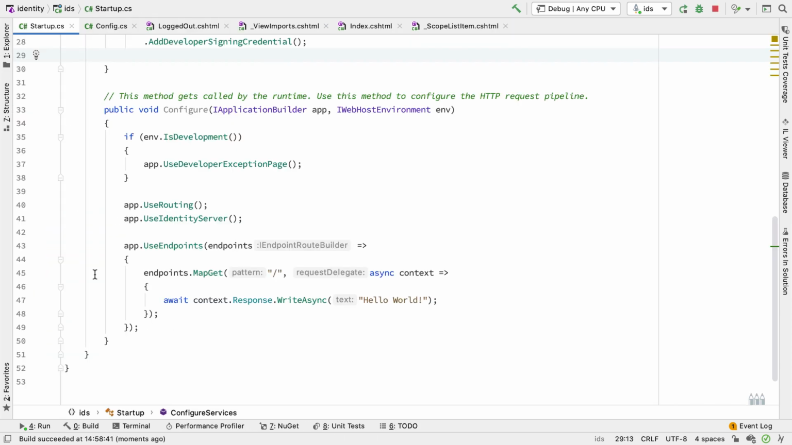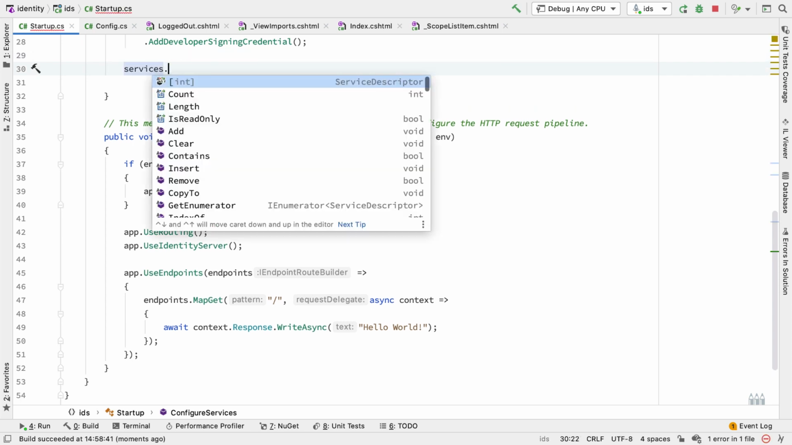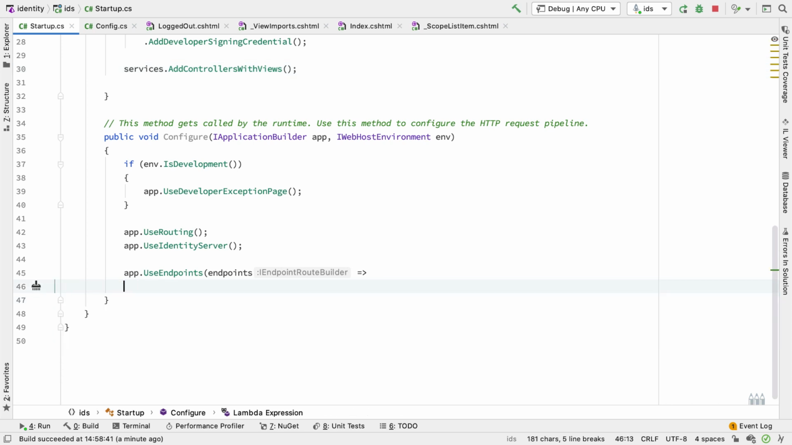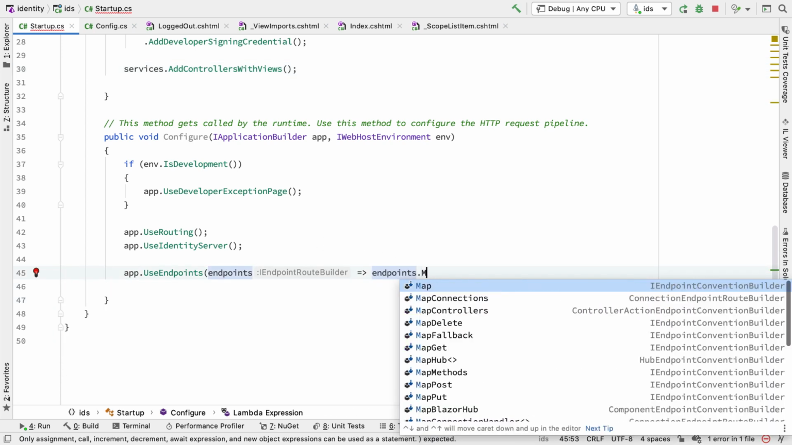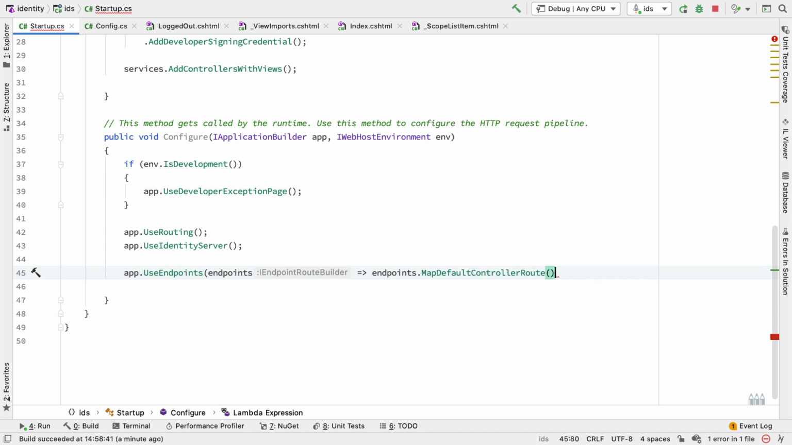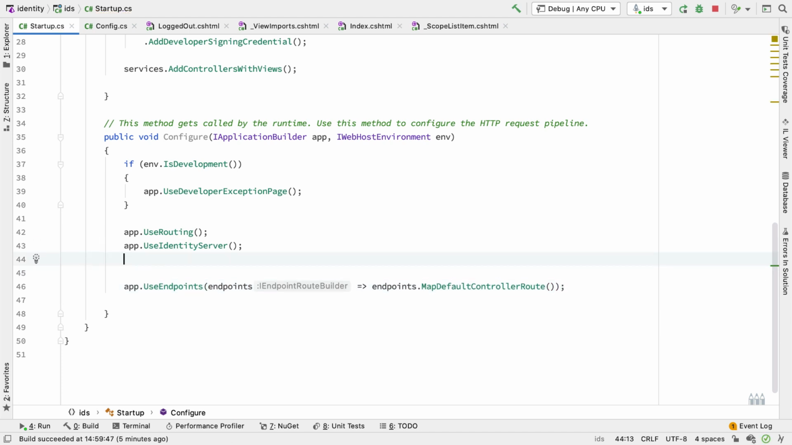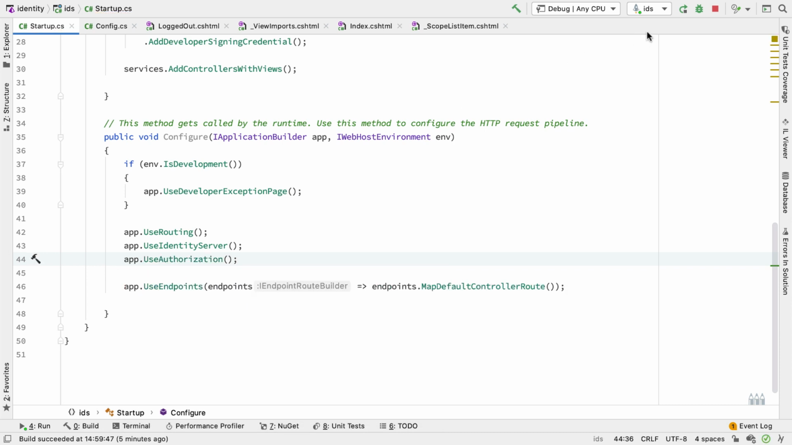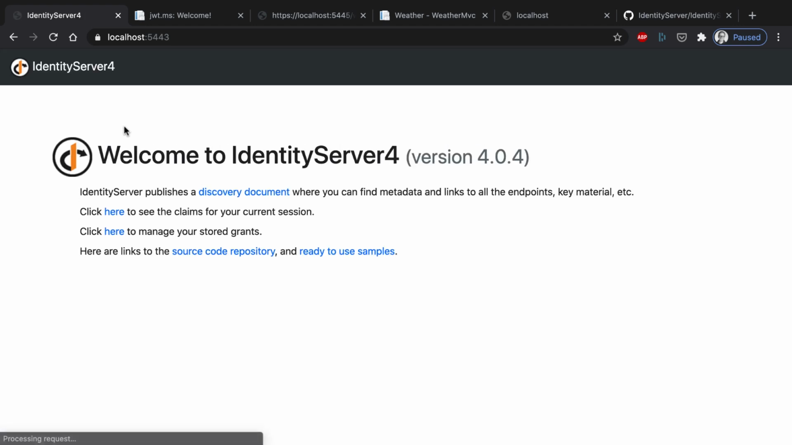So now that we have the UI code in place, I need to do two things to get IdentityServer to make use of these controllers. In my configure services, I call add controllers with views to add all the controllers to the services collection. And then here where I'm calling use endpoints, I need to call endpoints.MapDefaultControllerRoute. And finally, I need to add a call to app.UseAuthorization. And with that in place, I can restart IdentityServer, and go back to the browser and refresh. We now get the IdentityServer user interface.